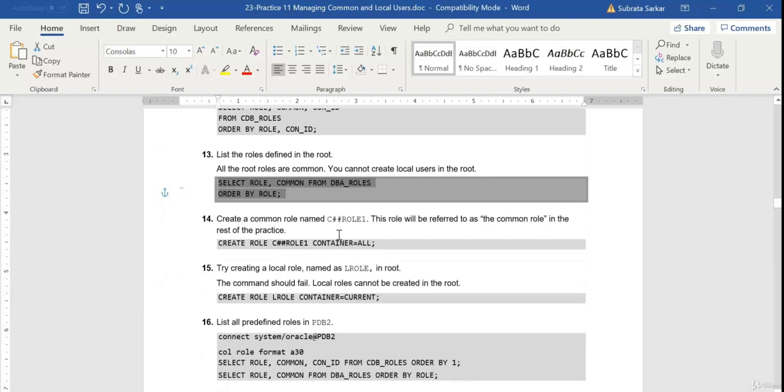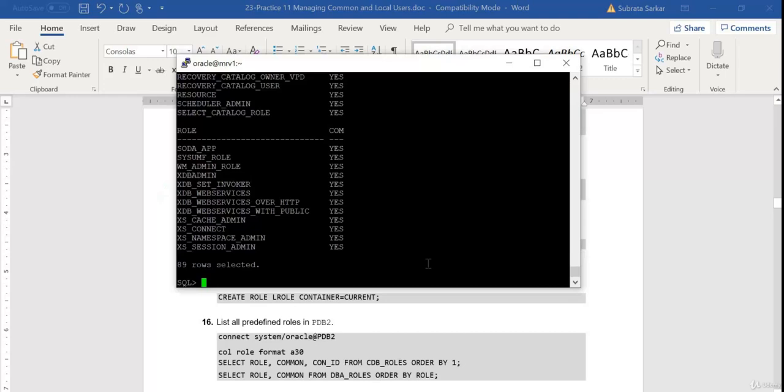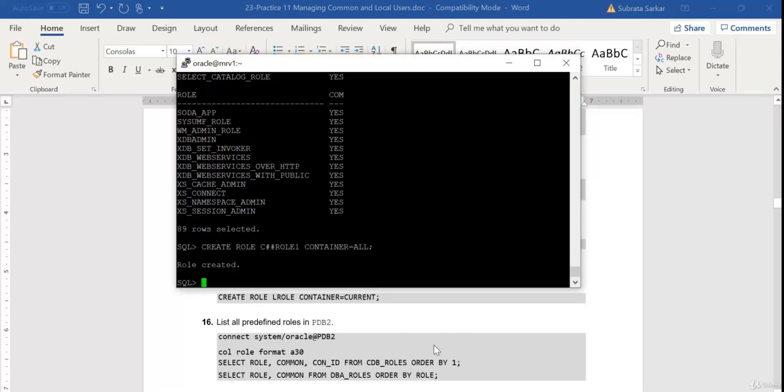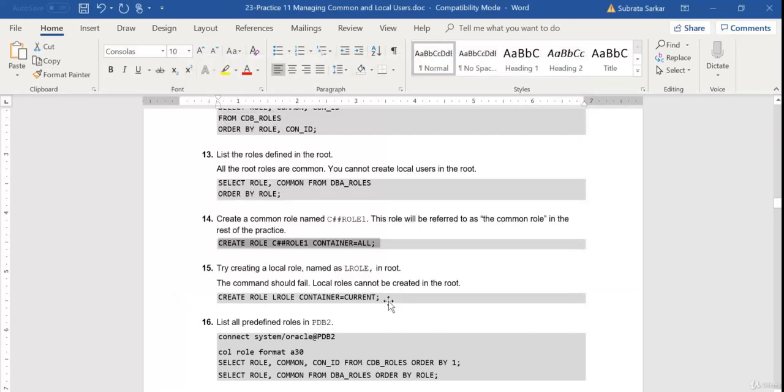Create a common role C##role1. The role will be referred to as common role in the rest of the practice. So let's create a common role. Create role with container all. Role created.